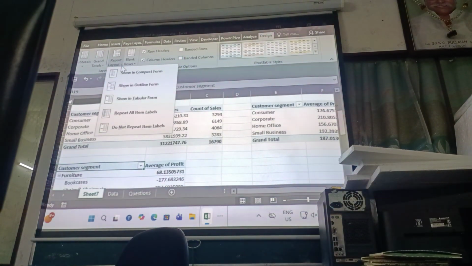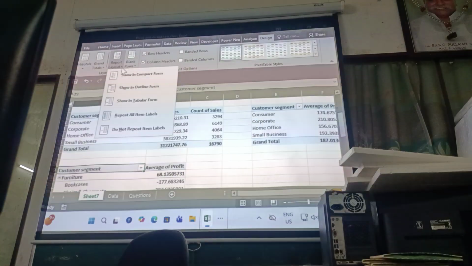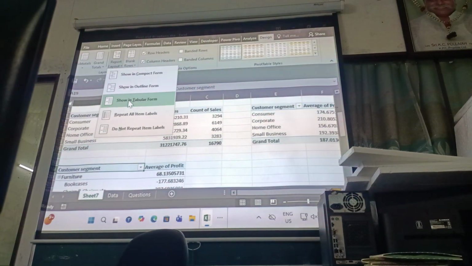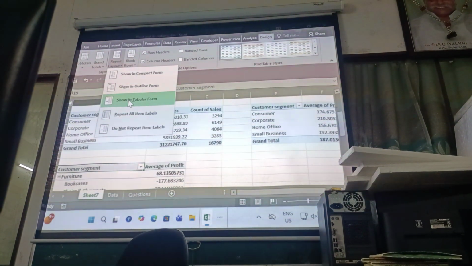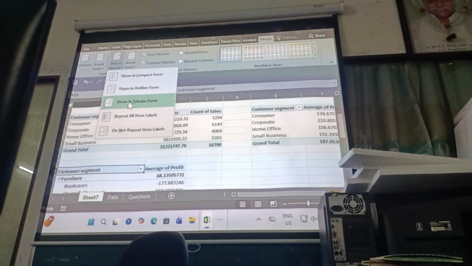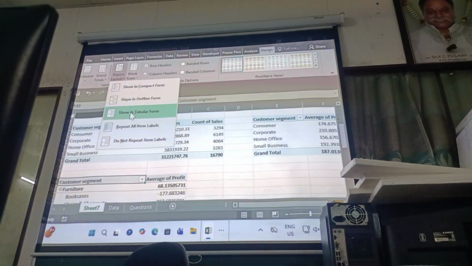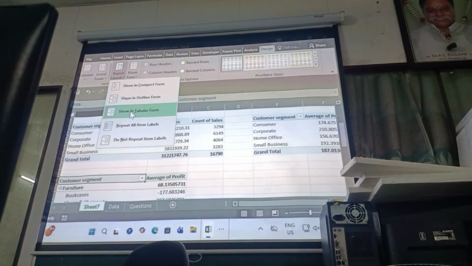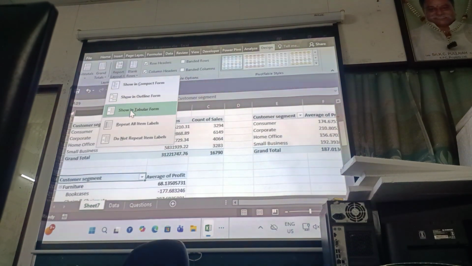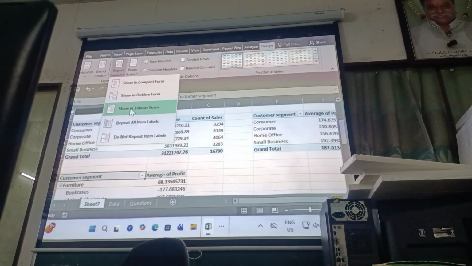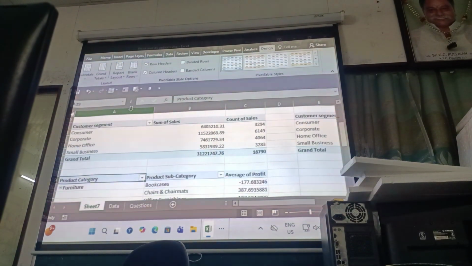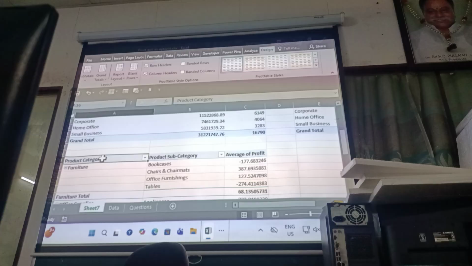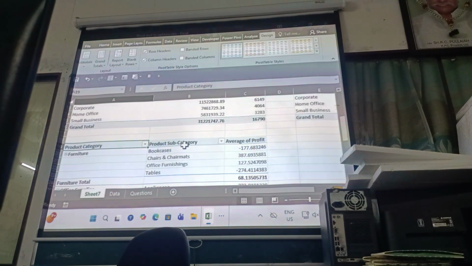Report layout. Remember the option? In the report layout, over here, show in tabular form. How to segregate the two fields? I take the two, product category and subcategory, both are coming in only one column. Now I use report layout from the Design tab, showing tabular form. Now it will be segregated. Product category and subcategory are divided into two columns.